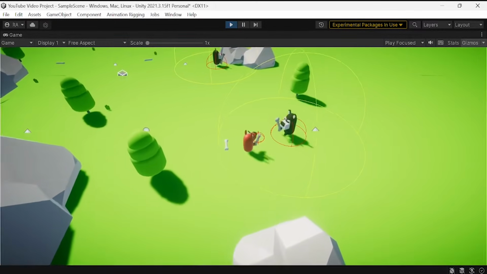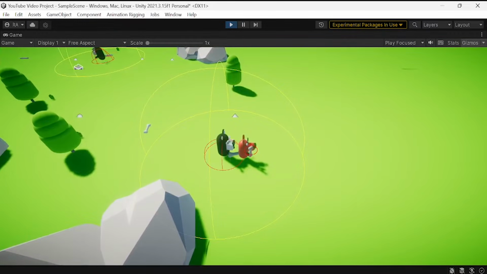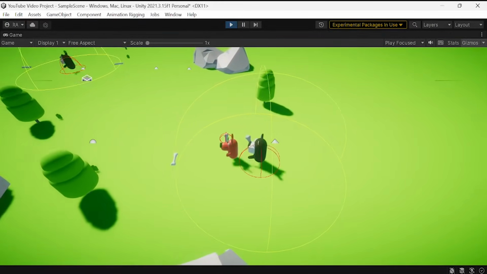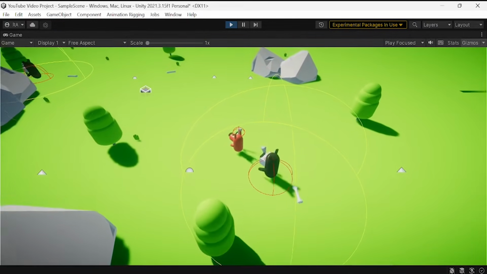In this scene, we have a player and enemy. If the player comes within the attack range, the enemy will start attacking the player. If the player goes out of the attack range, then the enemy goes back to chasing.